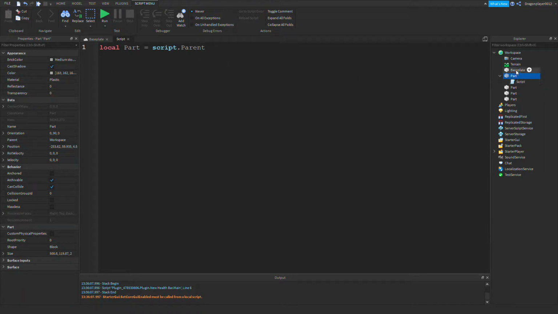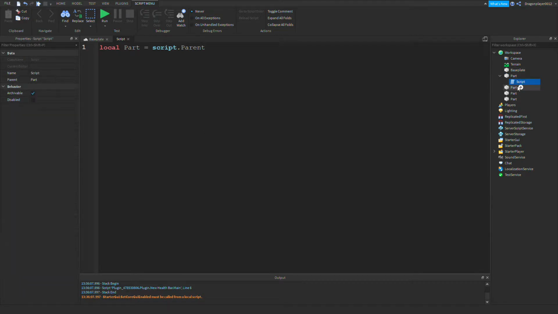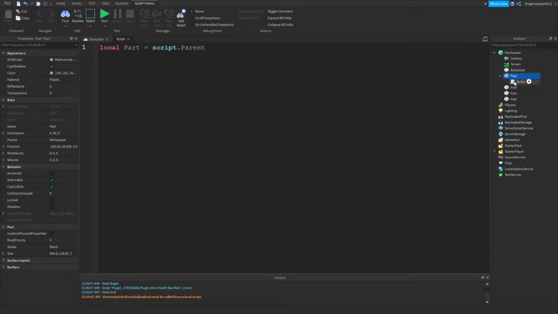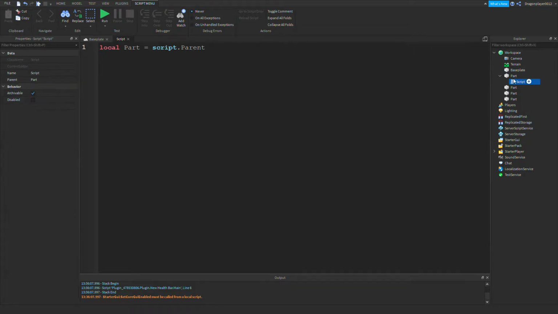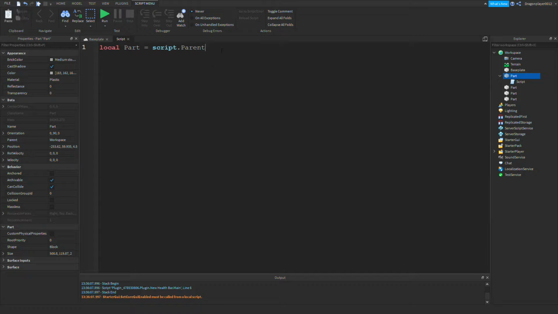If I explain this in detail, we could do part, and down here we see our parent is the workspace. But if we go down here to the script, our parent is the part. So the part's child is the script, if you know what I mean. Then I'm going to leave another line by pressing Enter.